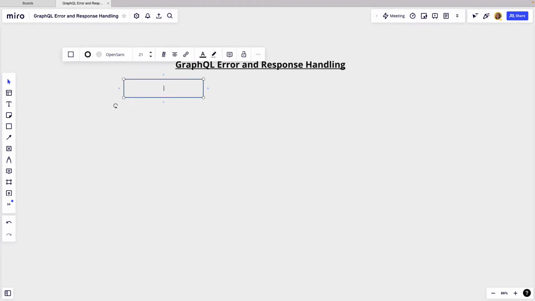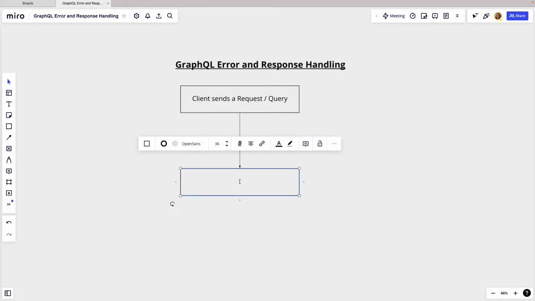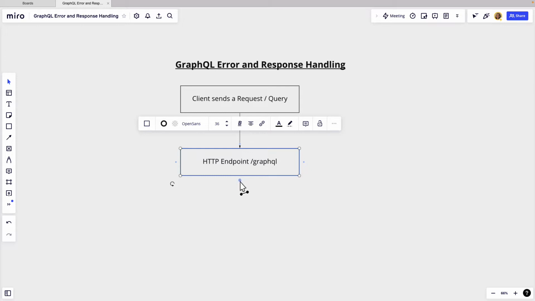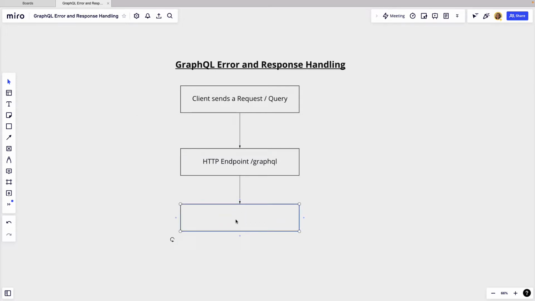Of course, we start with a client that sends a request or a query. And the request then comes into our HTTP endpoint, /GraphQL typically. This is probably a servlet or something like that. In Spring, it's Spring MVC or Spring WebFlux. And then we have our GraphQL framework, Spring for GraphQL, for example. And the GraphQL framework parses the query, validates it, so just to make sure that it matches your schema, for example, that there are no syntax errors and so on.